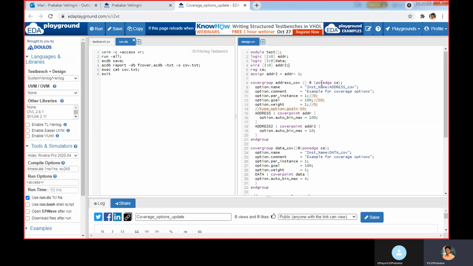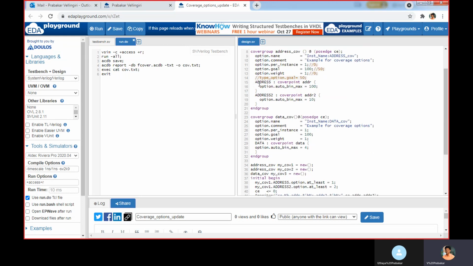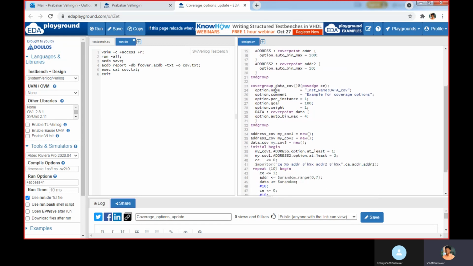At each edge of CE, when the CE signal goes from 0 to 1, we are going to sample the value. Here we mentioned the options. Then here we wrote two cover points, one for address and another one for address 2. Then another cover group for data. The name we gave is data cover. At the edge of CE, we sample.